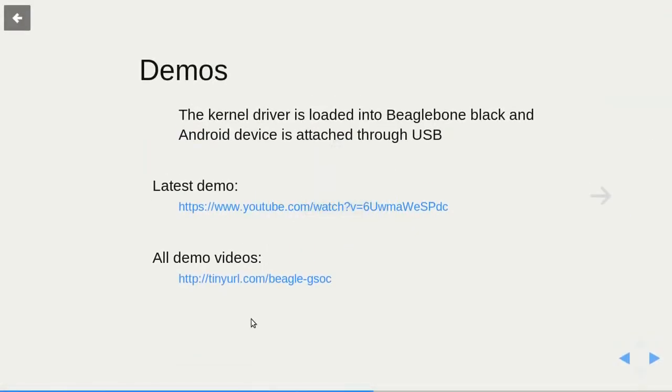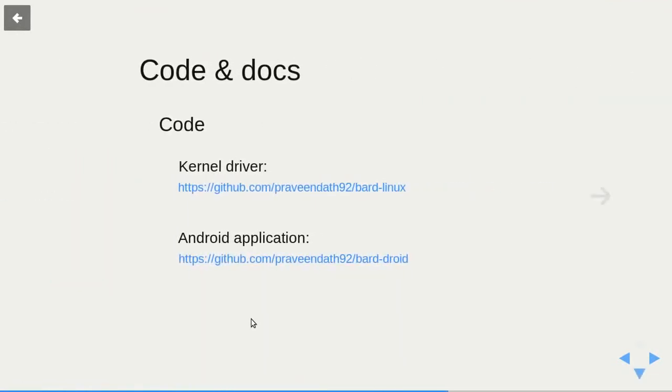Going back, you can simply check the other demos here. Now coming to the code and the documentation, I have the kernel driver and the Android application at the following GitHub repositories. I have separate repositories for both. You can check both codes at those repositories, and the documentation is also included in them.